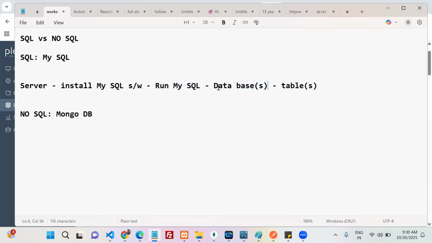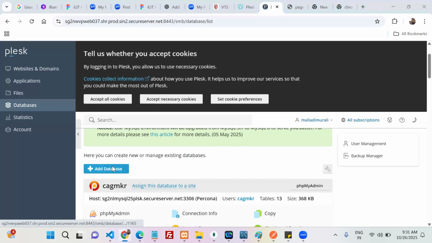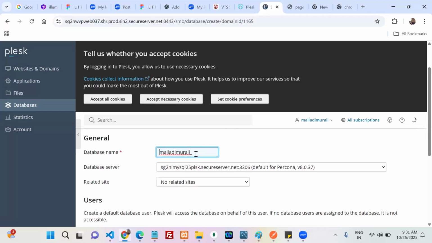We can create databases. For example, school management system, hospital management system. Like this you can create the databases. So how can we create the database here? You can go and add the database. Click on this, add database. Now here you can mention the database name. My database name is, for example, VTS SMS.